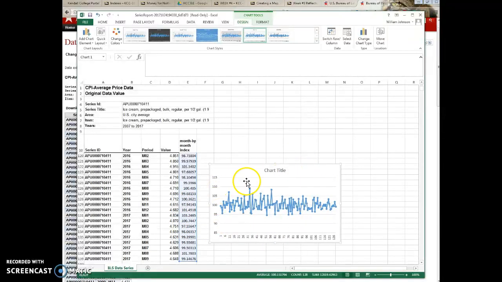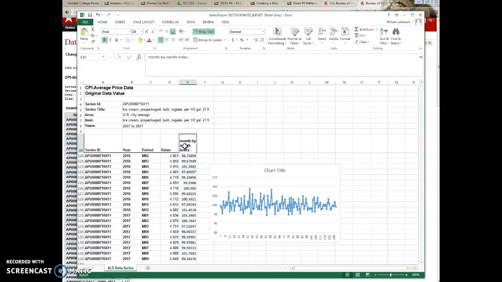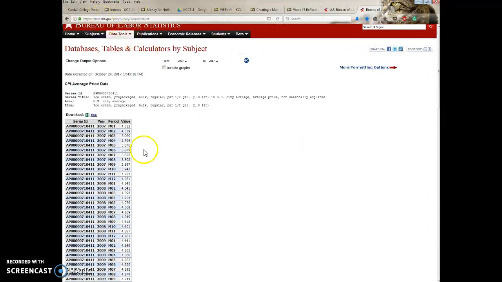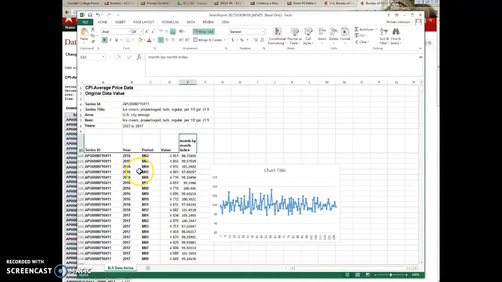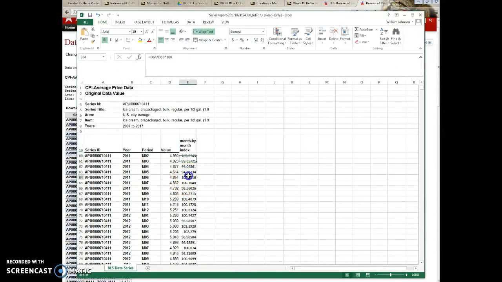I'm looking for you to create a similar graph. However, you're not going to do ice cream. You'll pick some other product. But in order to do that, you're going to need to get to this website from the Bureau of Labor Statistics. The web link is in Blackboard. And then you'll need to go to Excel or Google Sheets and do this formula right here.